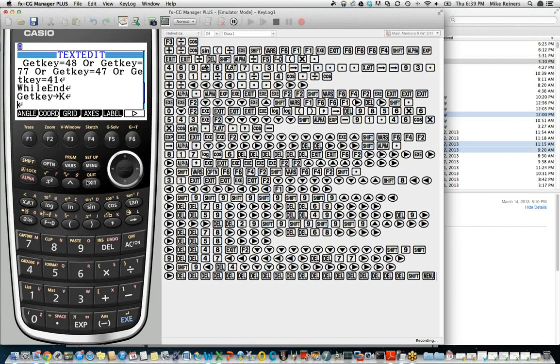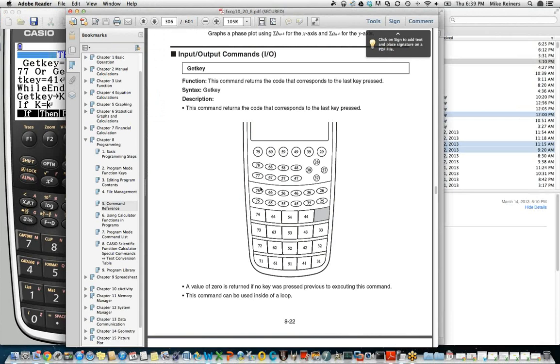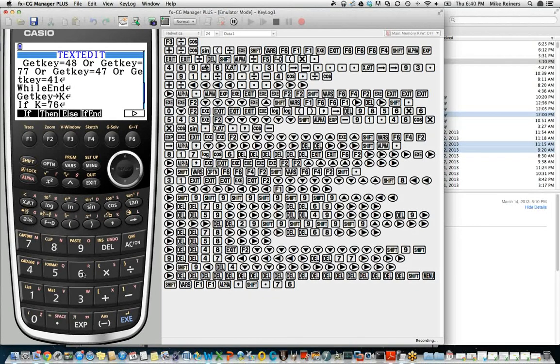Go into our programming commands and command and if, and we're going to say if that variable k, the key that was pressed, is equal to, and let's look at our get key diagram. That key corresponding to the letter A is the fourth key down on the left side, so it represents key number 76. So if k equals 76, then we would like to output a letter A.